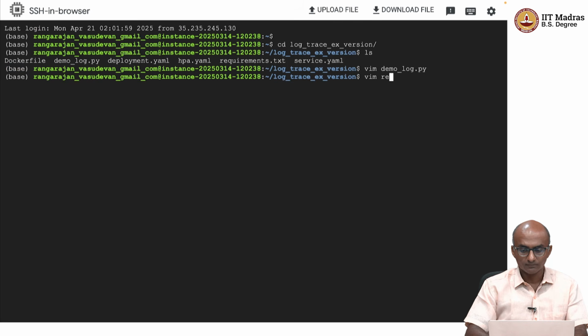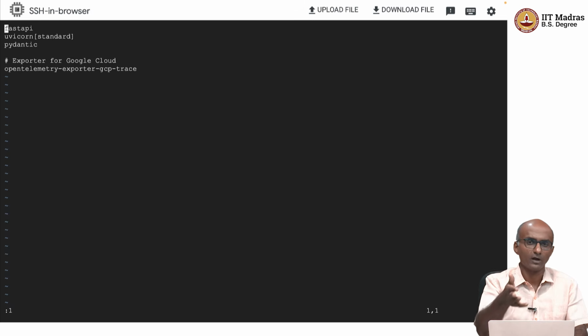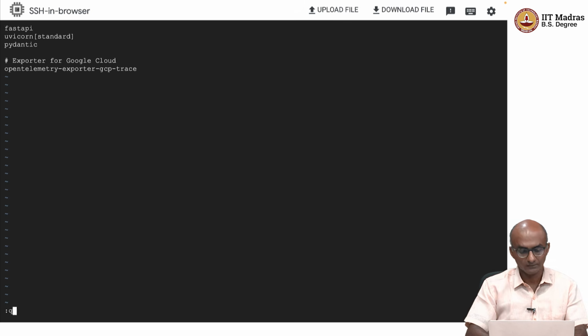So as before, I've got my requirements file. The requirements file has a bunch of requirements. Because the dummy model is not using scikit-learn, I've removed all those requirements. Obviously, in your Iris model, you're going to include all of those. The only addition that I've done here is OpenTelemetry exporter GCP trace. So make sure you include that in your requirements file.